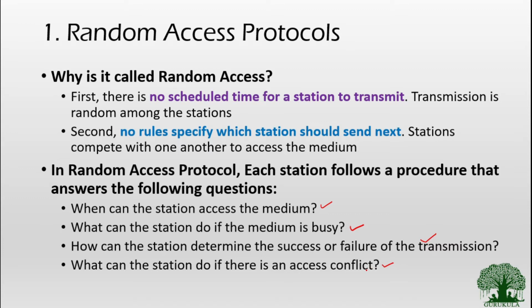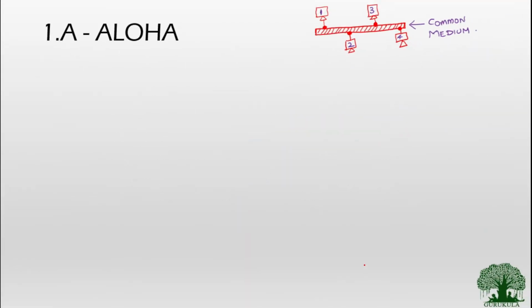First, when we deal with ALOHA, let us set up an environment. As you can see in the figure, there are 4 stations accessing a common medium. This is what we call the common medium, and you can clearly see that it is being accessed by 4 stations: station 1, station 2, station 3 and station 4. Now let us see how these stations will communicate the data generated by themselves using this common medium.